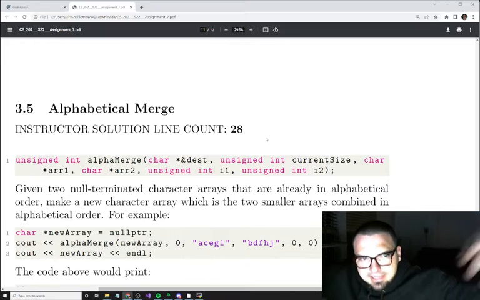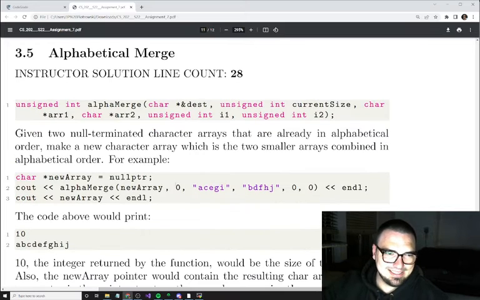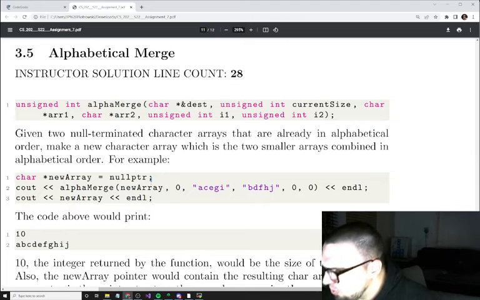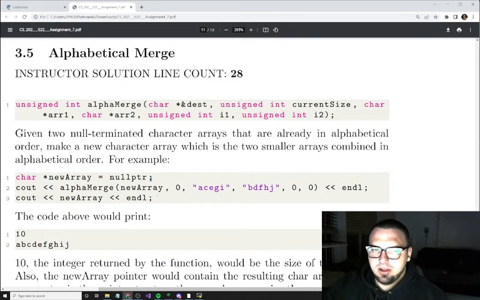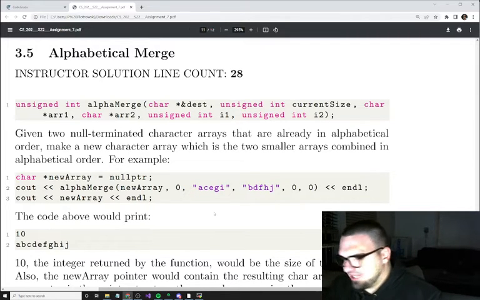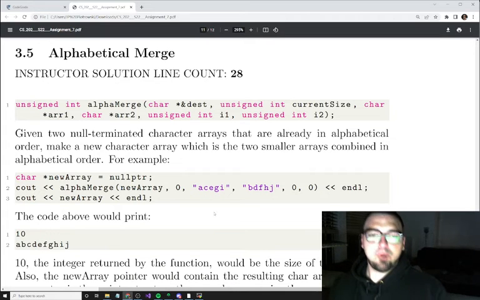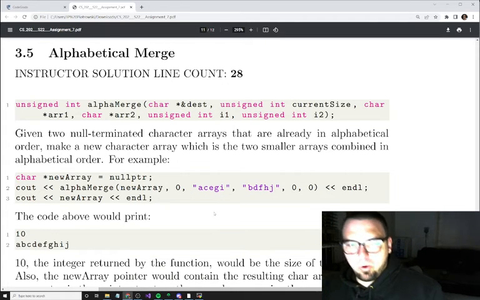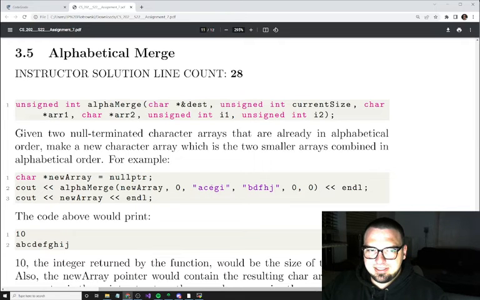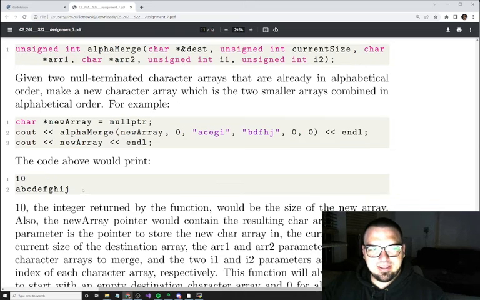So here we've got 6 parameters, a whole 6. What this one will do is make a brand new character array. Provided these 2 character arrays that are already in alphabetical order, it will merge them together. It will also preserve the alphabetical order. So notice we've got A, C, E, G, I, and B, D, F, H, J. It's going to merge them into this big one down here, and notice that the alphabetical order is preserved.